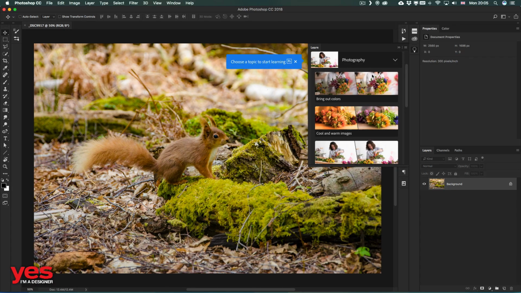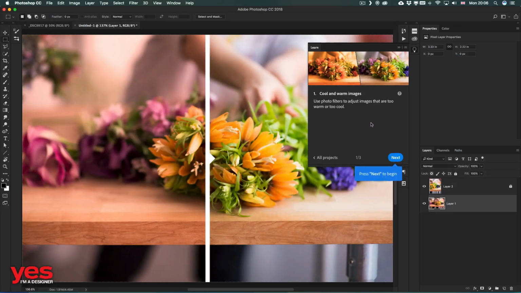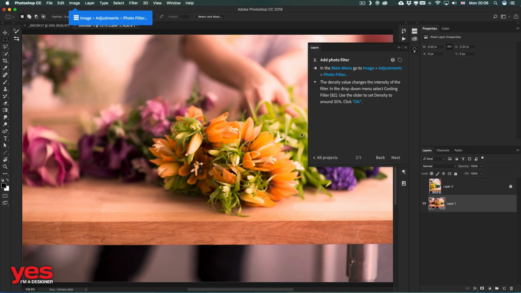For example, for photography, we have the cool and warm images tutorial right here within Photoshop, and by choosing it, it actually opens the exercise files necessary for this, and we can walk through step by step and see exactly what we need to do. So it does a great job at guiding us and learning directly within the application. This is great for beginners, but I'm sure in the future we will get more advanced tutorials as well available through this panel.